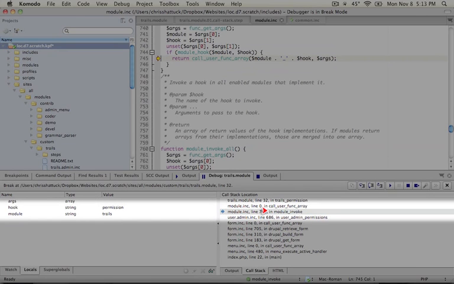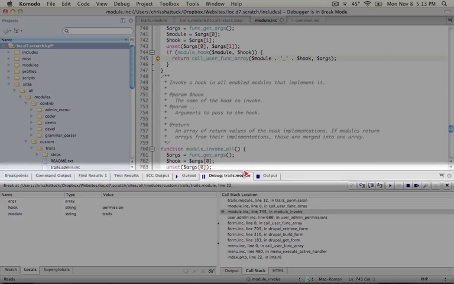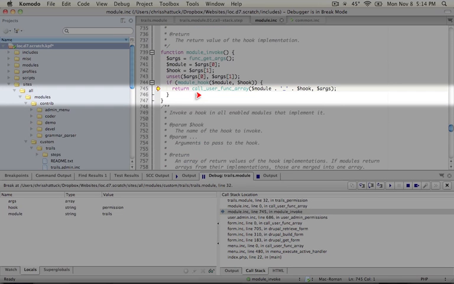module invoke. Now when we were looking at how hook init works, we saw that it ran a function called module invoke all. The module invoke function is similar, except instead of invoking across all modules, it's invoking on a specific module. So let's go ahead and take a look at how this function runs.